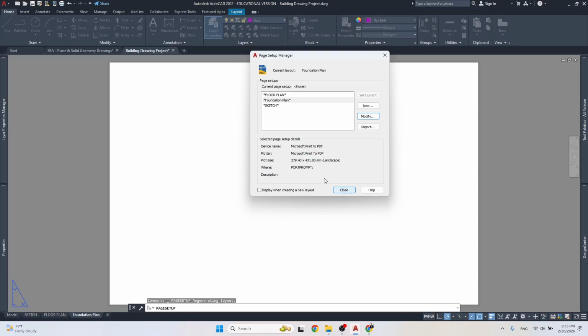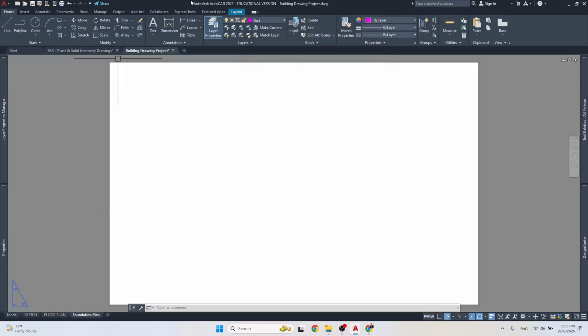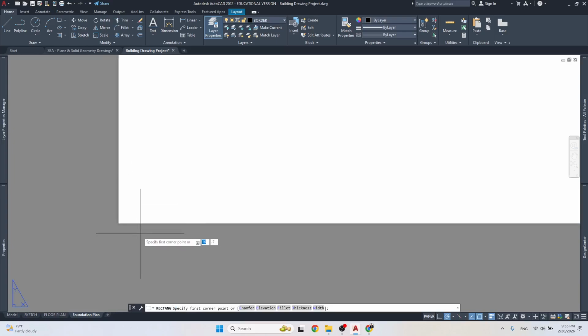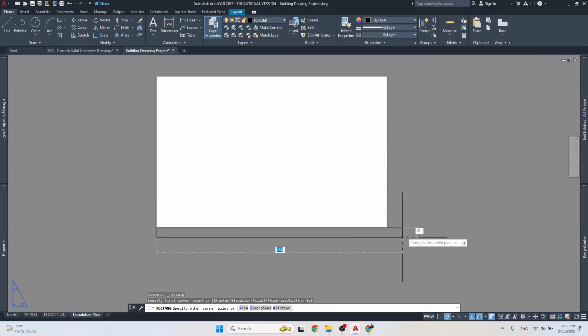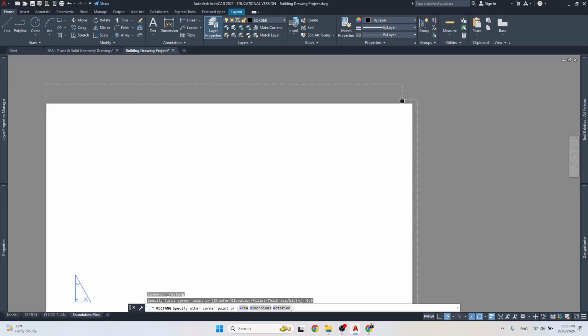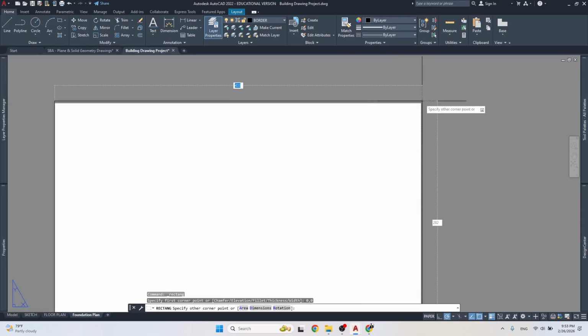Alright, 431.8 millimeters wide. So we want to go to our border layer. If you don't have one, create one. Then we go to the rectangle tool, and for the lower left corner, we're not going to click, we're going to type the coordinates 0,0. That's always the lower left corner. And now we can put it in the top right corner, which is that number we have to memorize or write down. That's where it comes into play.